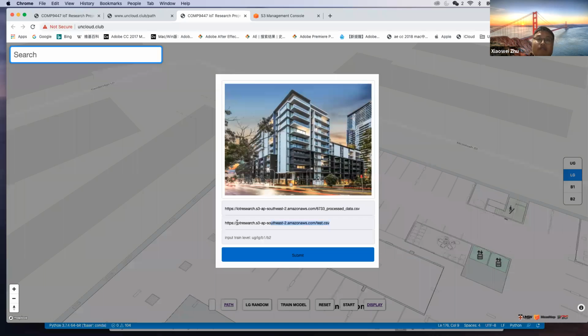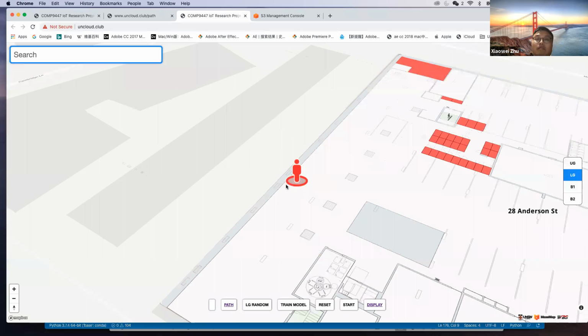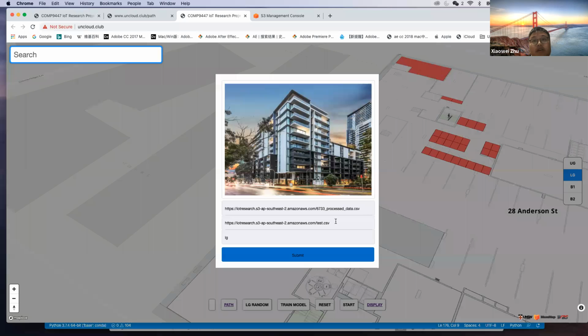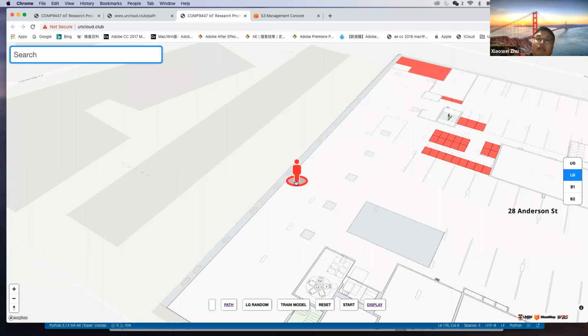So the test CSV can only contain one row of data that can be used for the prediction, and then it will show the predicted label and show the location on our map. Let me submit here. This means for this data, we can predict it should belong to this space, right?